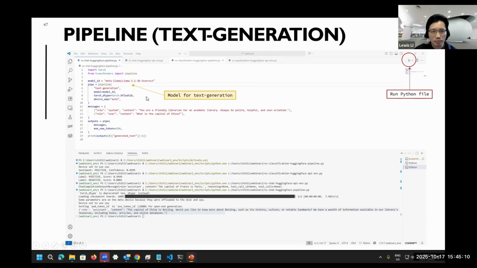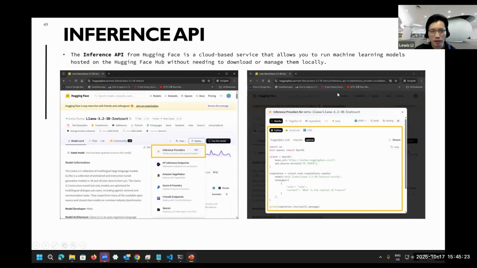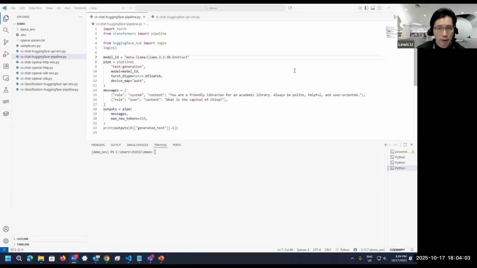So this is how you can interact with the pipeline. And if you don't want the pipeline, you can use the inference. Okay, so I will show you later on. So here is the pipeline program, and I would like to run this program here.